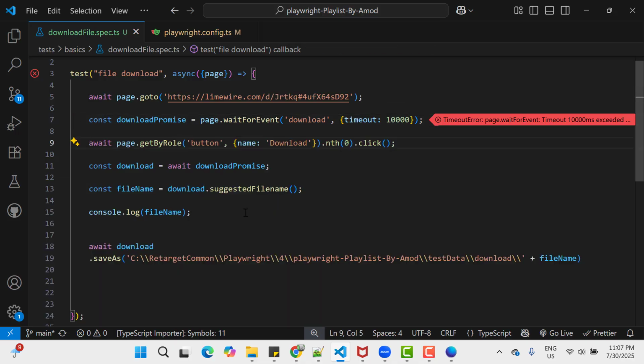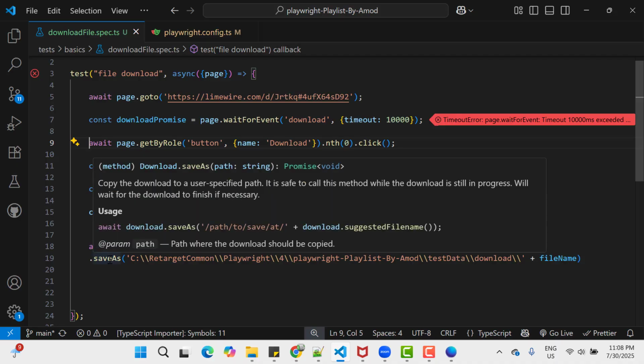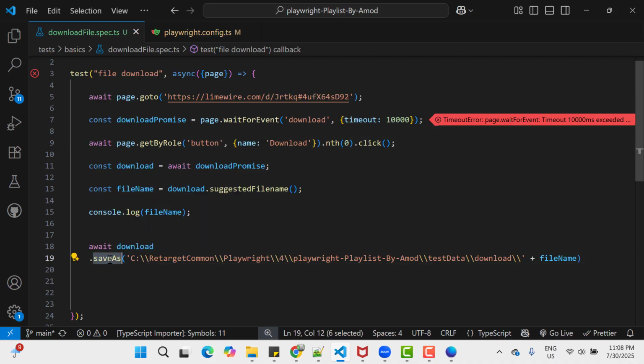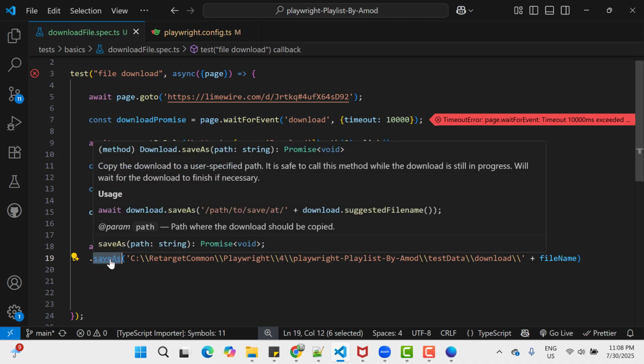So when the file is being downloaded, it is possible that it may take a lot of time. So how can you instruct Playwright to wait for it? By default, this saveAs method waits for the file to be downloaded completely. If you read about this method here, it says it is safe to call this method while the download is still in progress. We will wait for the download to finish if necessary. But this is half true. This saveAs method will wait till the script timeout, which is by default 30 seconds. If the download is taking more than 30 seconds, then this saveAs will also give you a timeout error.